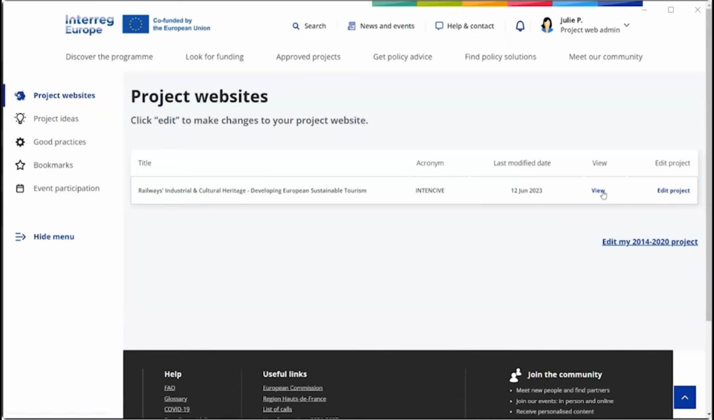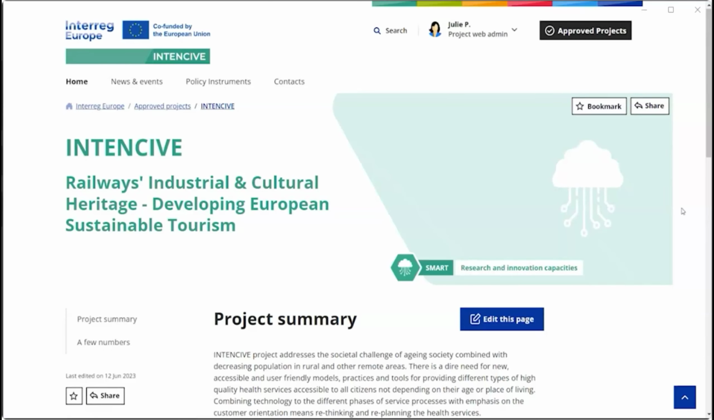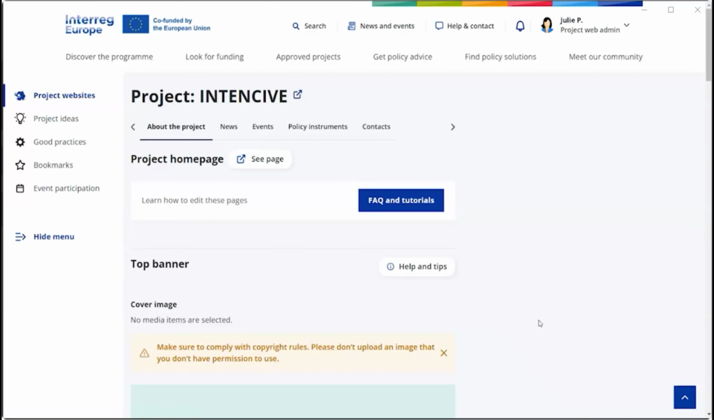The second way you can access the tool is directly from your own project's page. So go to your project homepage by typing in our domain, interregeurope.eu/your acronym. Again, log into the community and the Edit button will appear. You'll find this button on every page you want to edit. Simply click and access the editing tool. You're now ready to start adding information, so why not watch our next video on how to add information to your homepage.